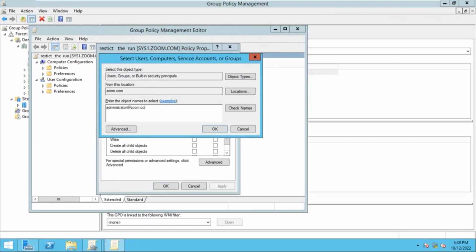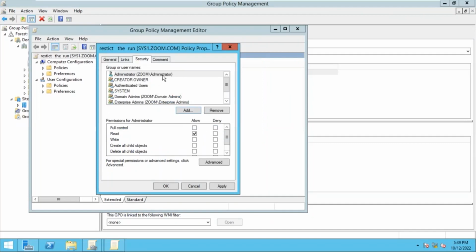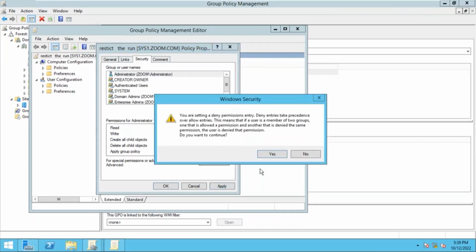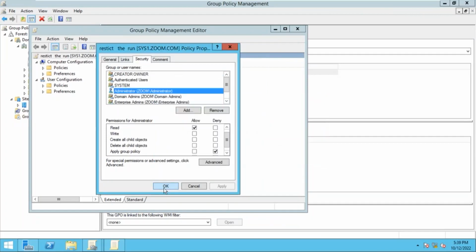You can do the same way for any other user also. Exactly same. Just you have to write that name. Then select that user and then use the deny. Under deny, check this box, deny group policy. So the restriction of the run command will be excluded for this user. So this is how we can allow and deny the option, use it.